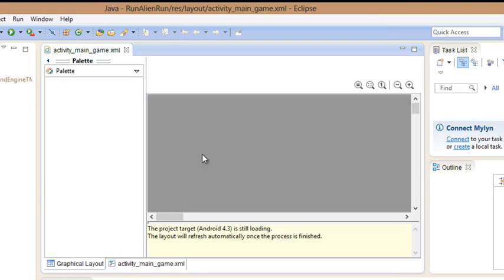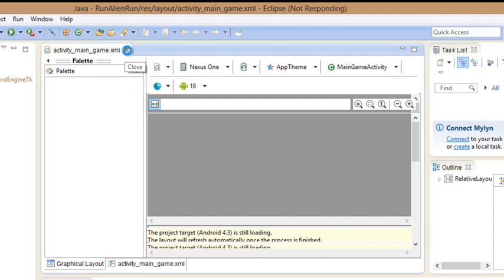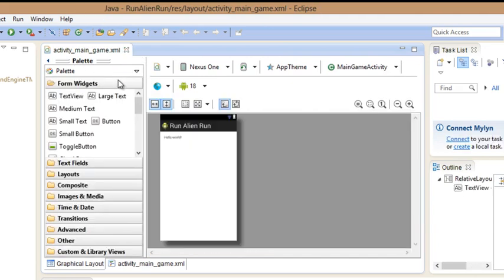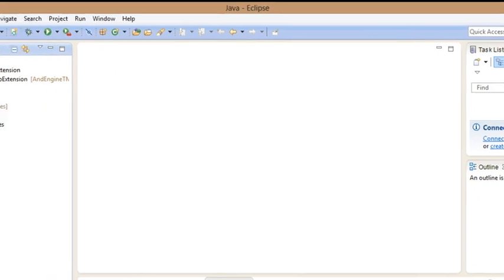Alright, and I'm just going to exit out of this. If this activity main game pops up, you can just exit out of it because we won't be using that at all. Okay, so now let's go ahead and start working.